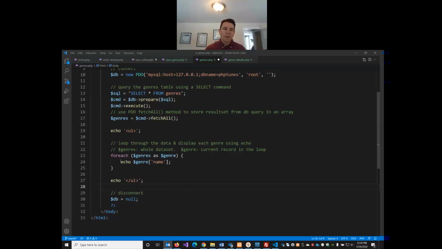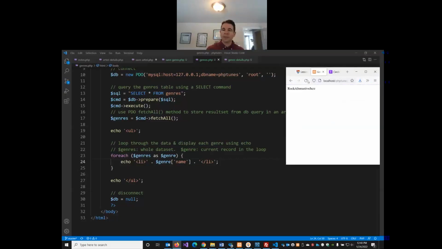So what would we need to do in here to make each genre a new item in the list? How could we format? Yeah, exactly. We'll wrap them in li tags. So I'm going to print out an li tag. I'm going to append on the name. And then I'll concatenate the closing li afterwards. This will give us a simple, shrink it down. Now we've got a simple bulleted list.